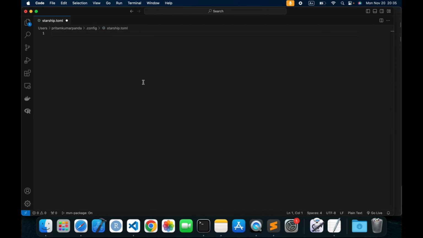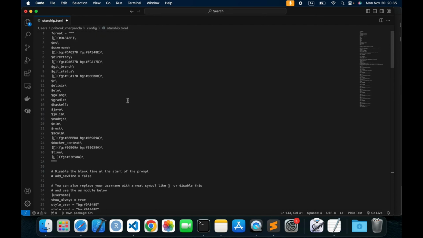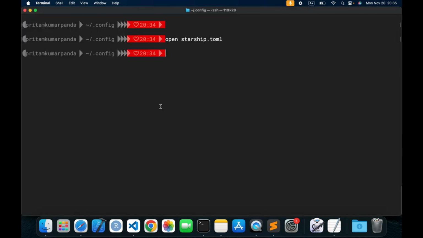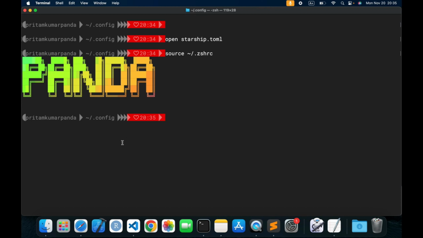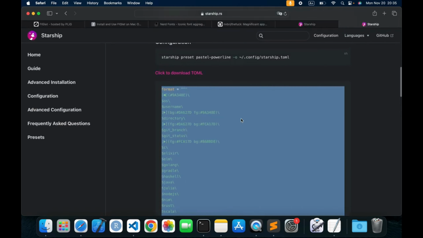So I'm going to delete this and paste whatever commands I have taken from there, and then save it. And then what I'm going to do is source the ZSHRC. Let's see how it looks. Yeah, it pretty much looks the same, because it got some color, I think. It might look a little bit different on your terminal as well, but in my terminal it looks like this. So you can go ahead and try whichever theme you like.